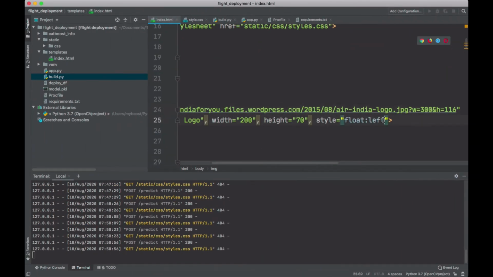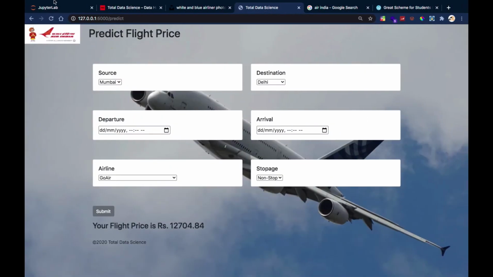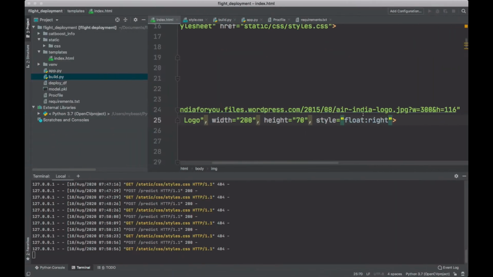So you can place it either on the left or on the right. In this case, I'm using left. You can also use right. So if I do that, then I come here and just refresh. You can see that it's there, right? I just refresh it again. You can see that it's there. So you can just do it.